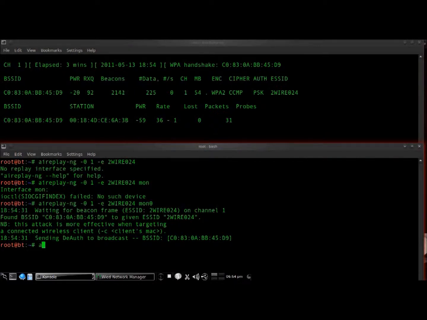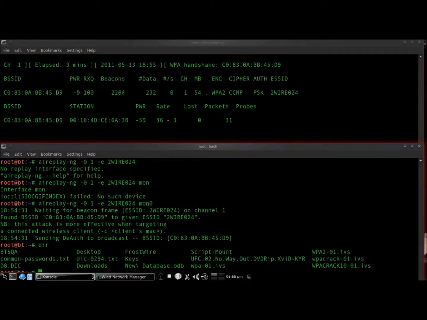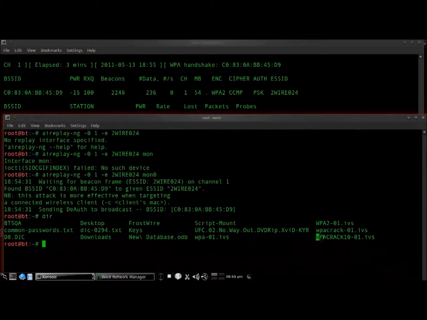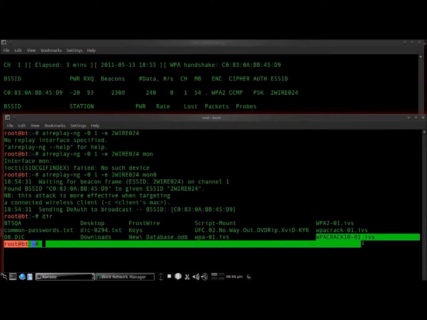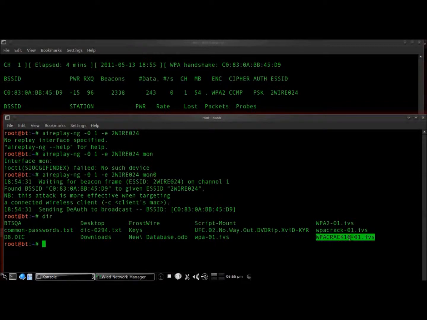We're going to go ahead and run our aircrack. Actually, before we do that, I'm going to run dir. And as you can see, here's my WPA crack 10. And you'll notice that it puts a dash and a 01. Now, I didn't do that. That's something that BackTrack does automatically. So just be aware of that. Anytime you specify a file name, it's going to put a dash and then a 01. And if you do another one with the same exact name, it's going to put a dash 02. So just so you know that.